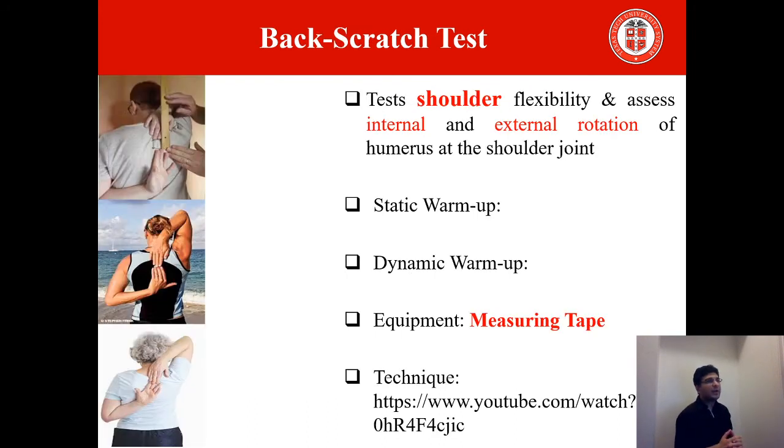Now, the last one is again about the shoulder flexibility only. I forgot to mention a point that the last test which we did, the shoulder elevation test, is meant for checking the flexibility of the shoulder as well as your back. But this back scratch test is specifically designed for testing the shoulder flexibility and assesses the internal and the external rotation of the humerus at the shoulder joint.